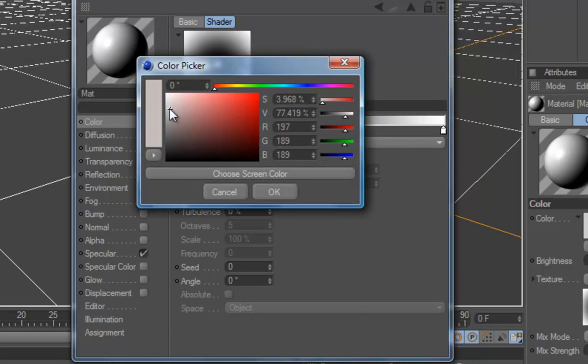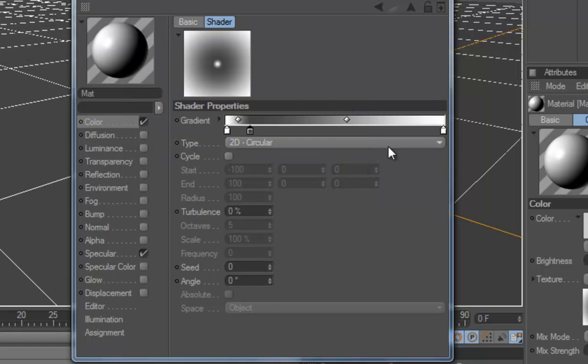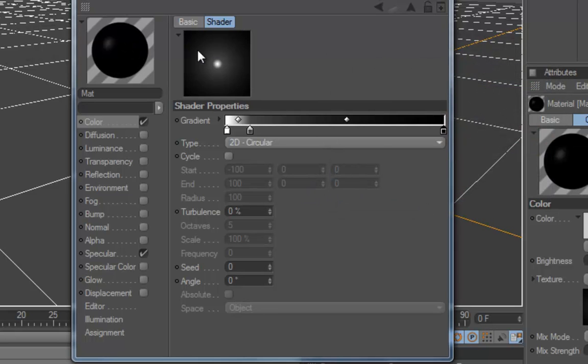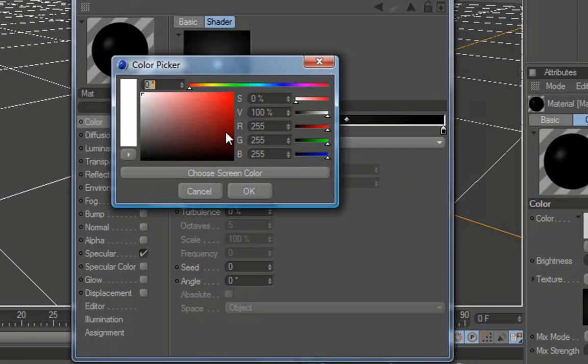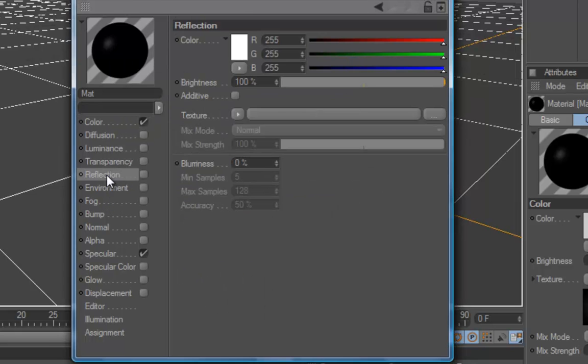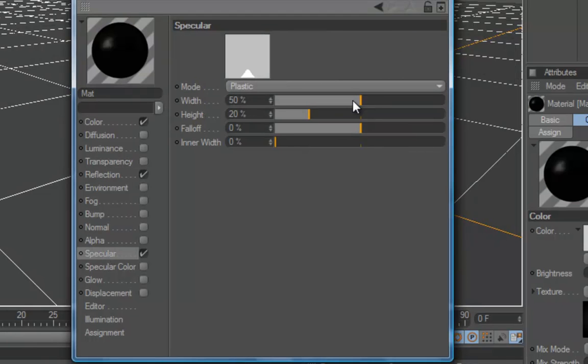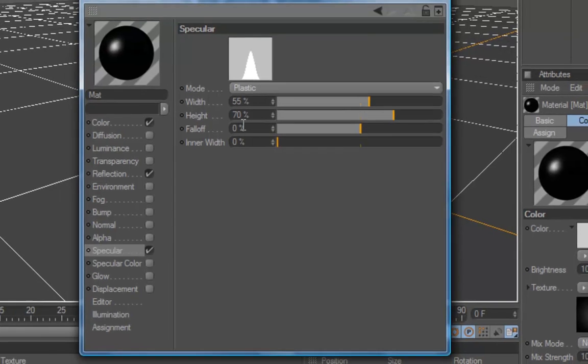Second color, a dark gray, like maybe like that. And the last color is black. So we get a light to dark gradient, but not really white, so a light gray. Click on reflection, set the reflection percent to 3. Click on specular, the width to 55, the height to 70, and the rest on 0.